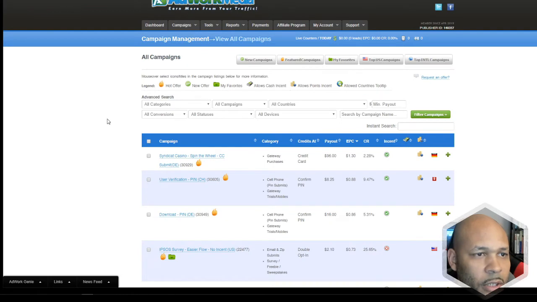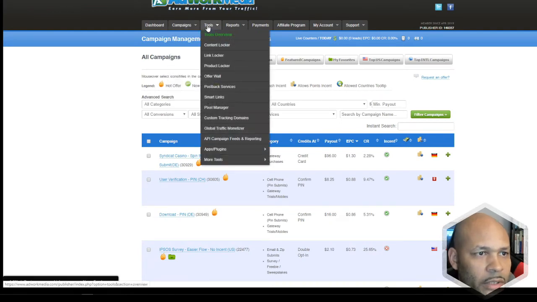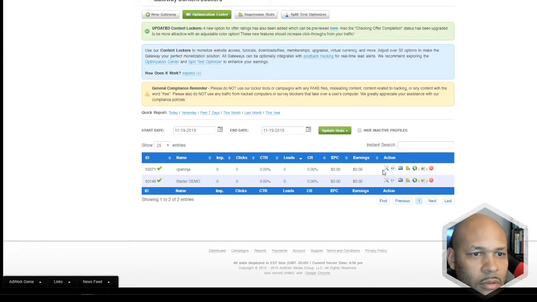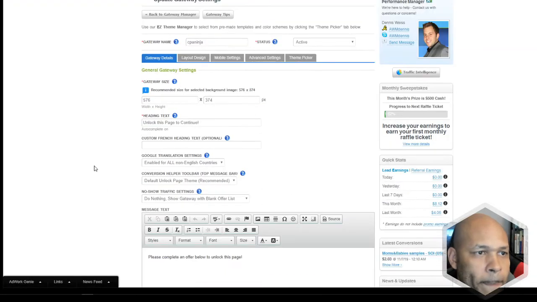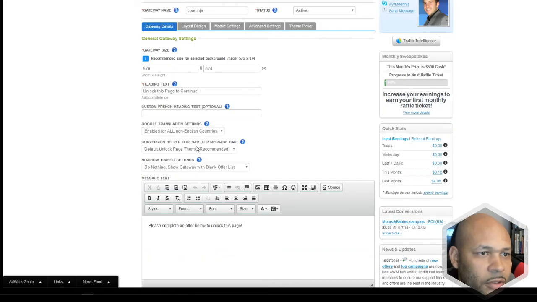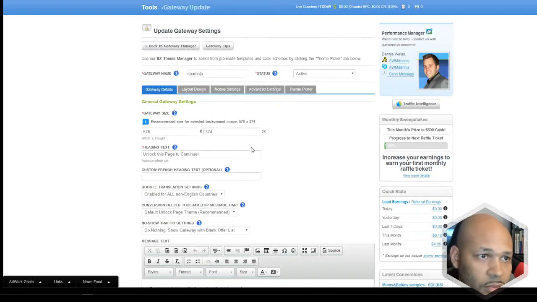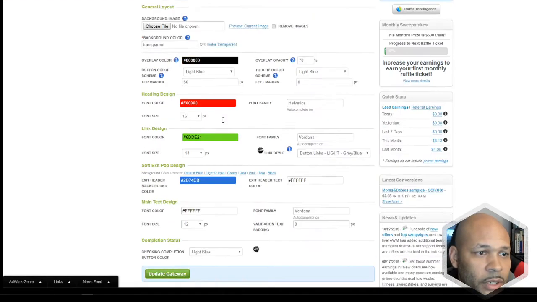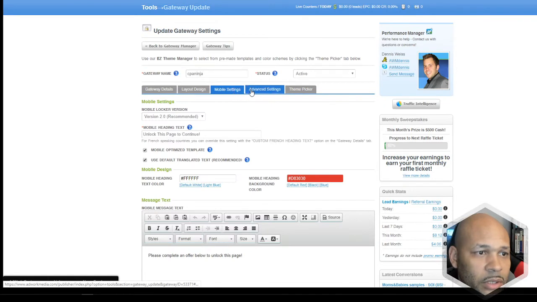Going into Adworkmedia, I started doing the locker in here. So if I go to content locker and I want to edit it, the first thing you do in Adworkmedia is name everything. I didn't really touch any of this stuff. You can change what countries, and just read through the information. The layout and design, I didn't really mess with that. Mobile settings, I didn't touch.